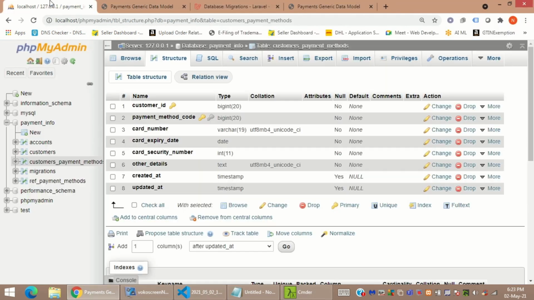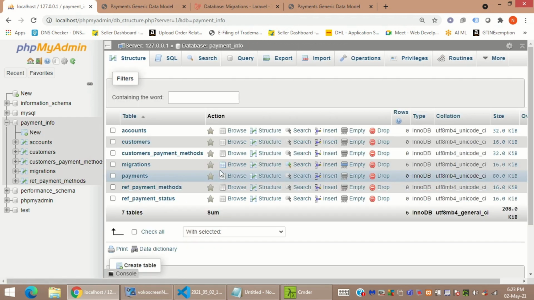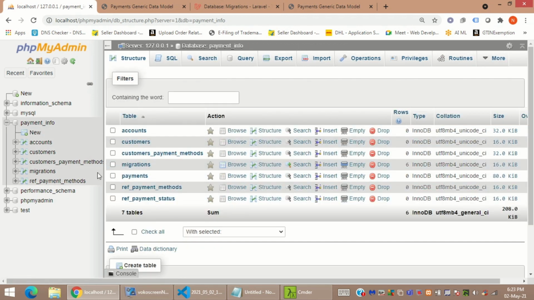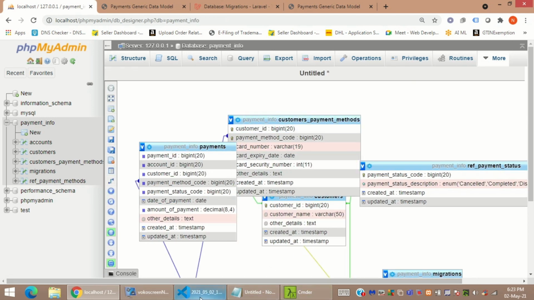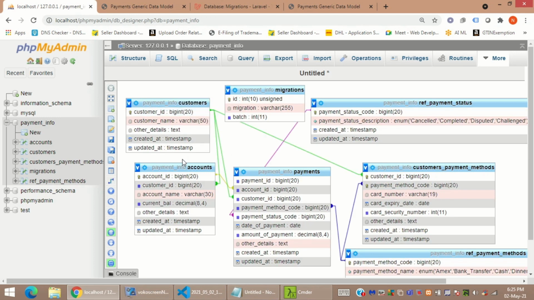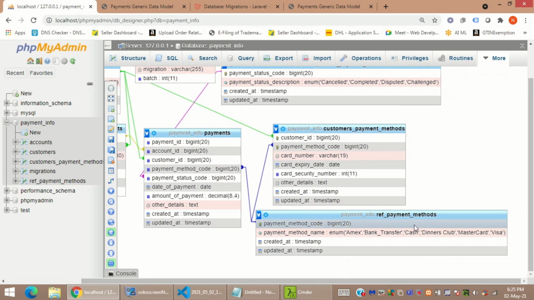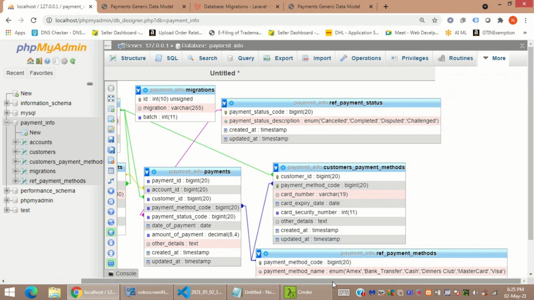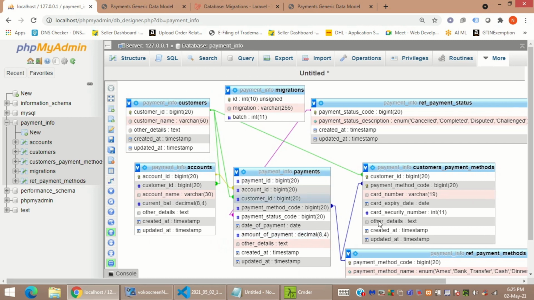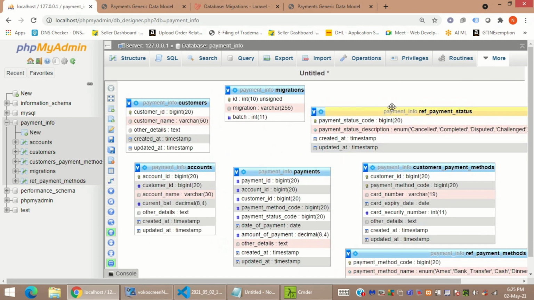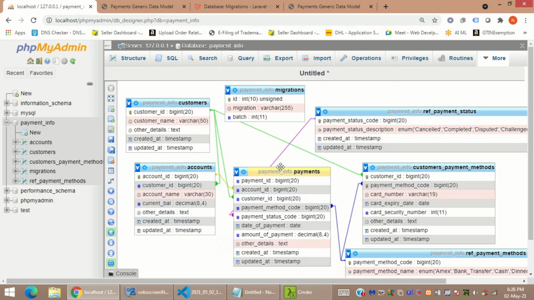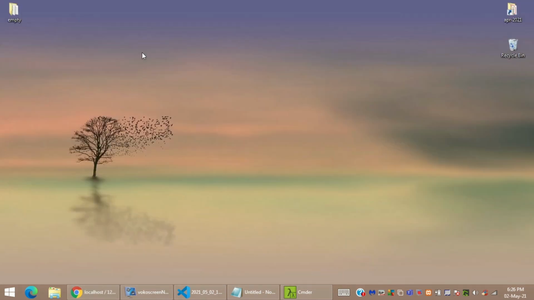Fine. Okay, let me show it to you. Ref underscore payment underscore methods, and all the 6 or 7 tables are now created. Alongside, let's go with the designer view, and let me arrange all these things by pausing this video so that I can show it to you. And one more thing, I made a mistake: payment underscore id is not a primary key, it is just a normal column. It should be a primary key, because I forgot the brackets while recording the video.